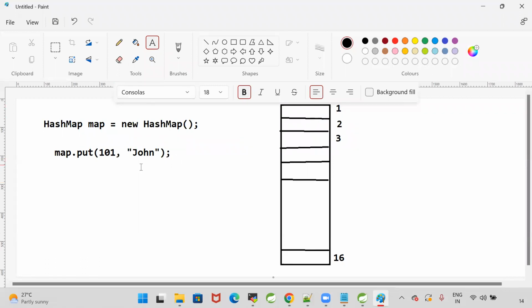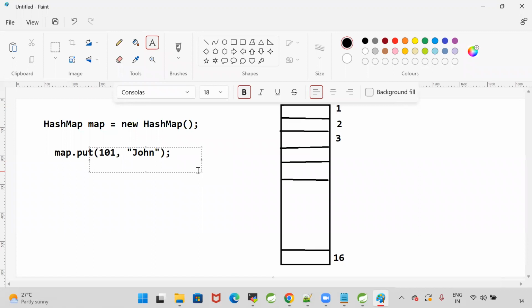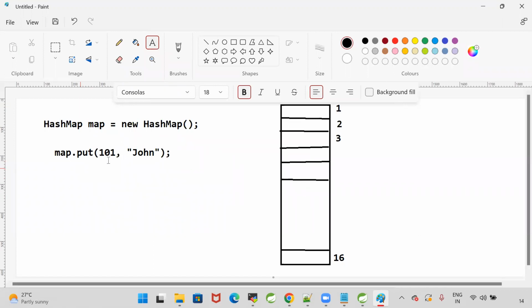Whenever you put data in the map using the put method, first it is going to check in that map whether any key is already available with the same value. If the key is already available, it is going to replace the old data with the new data.